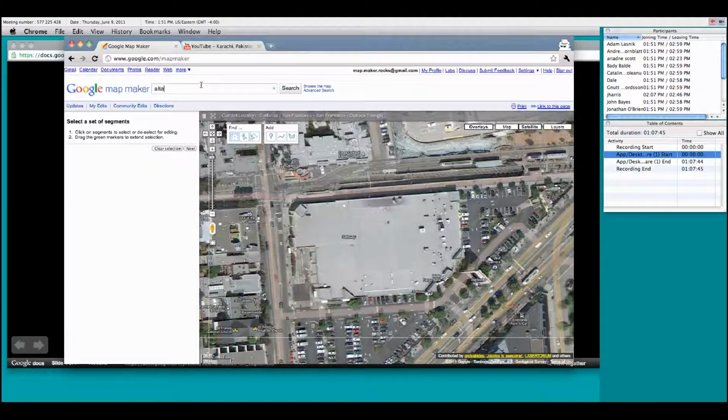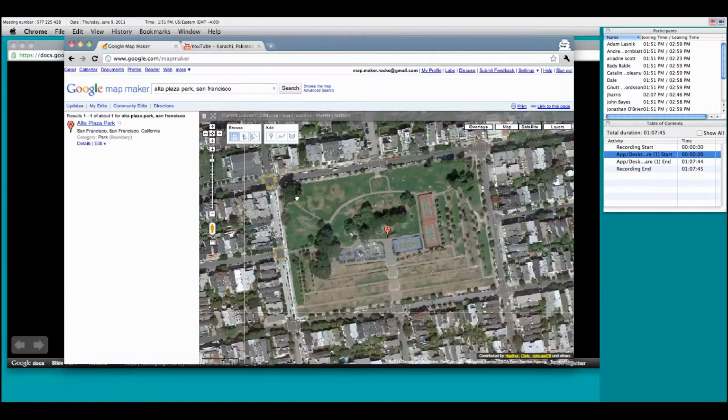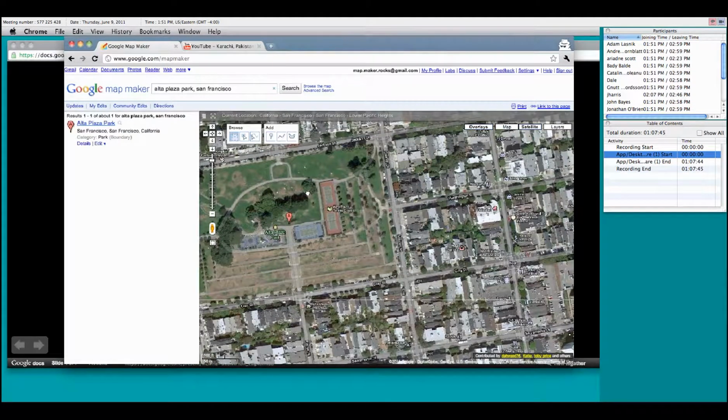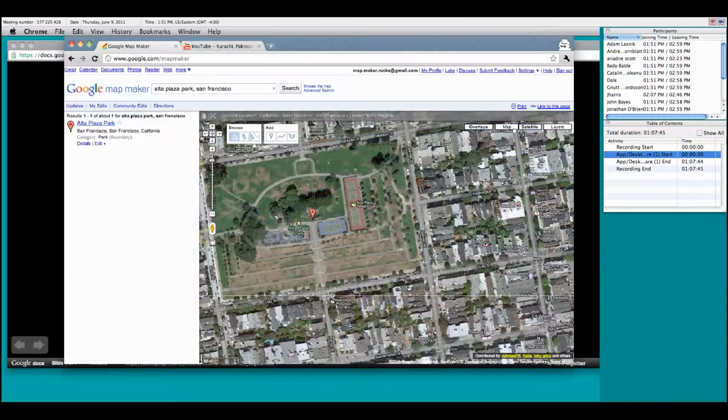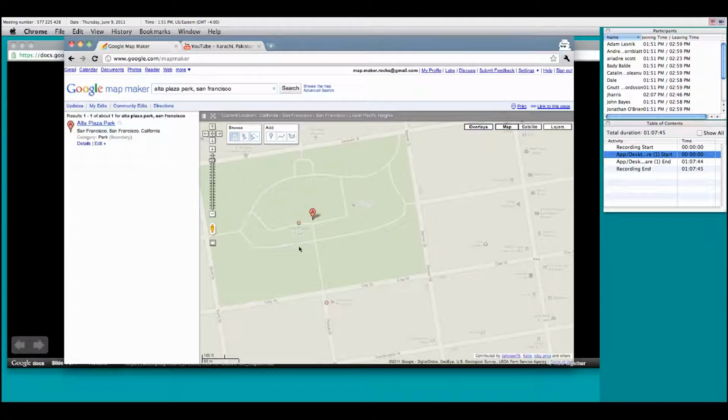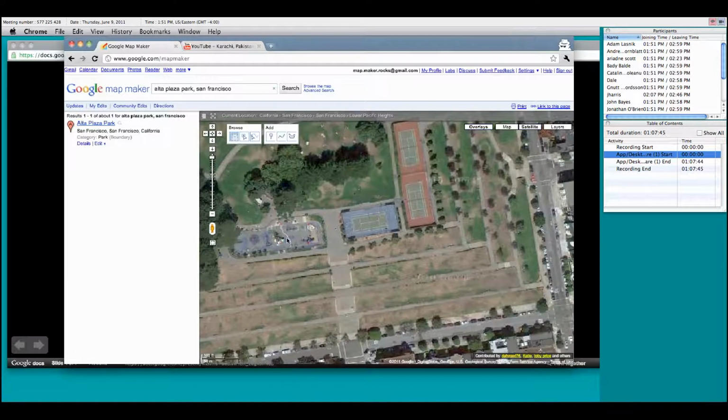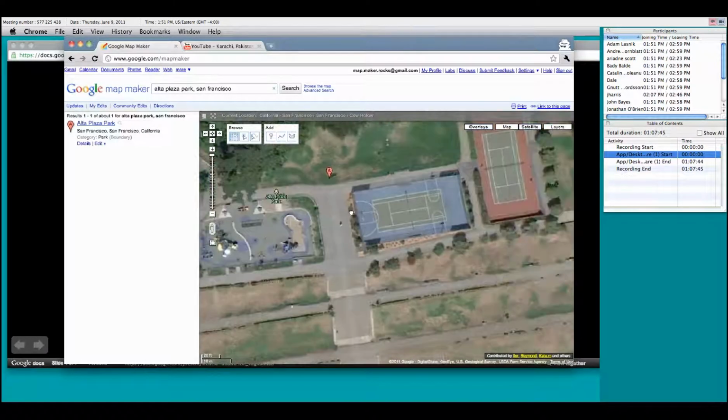Let's say a park, Alta Plaza Park in San Francisco. You'll see this nice little park right here. Now, if we look at the actual map, you'll notice that certain areas, certain pathways here aren't actually available. You'll also notice that other little structures here aren't available as well, such as this playground area and this basketball court.